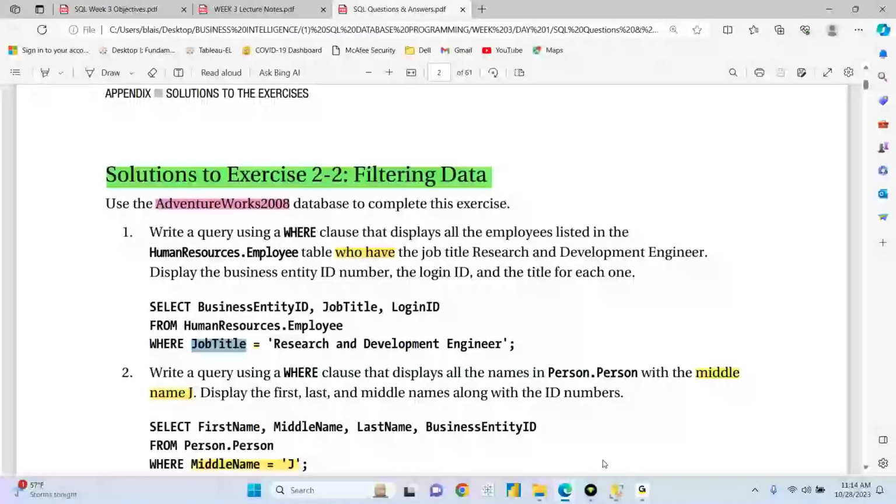And now this is an equality. Why? Because we know the value we are searching. So each time our job title is exactly equal to research and development engineer, that's the person we are looking for. Those are the list of employees we want to return. You see that?